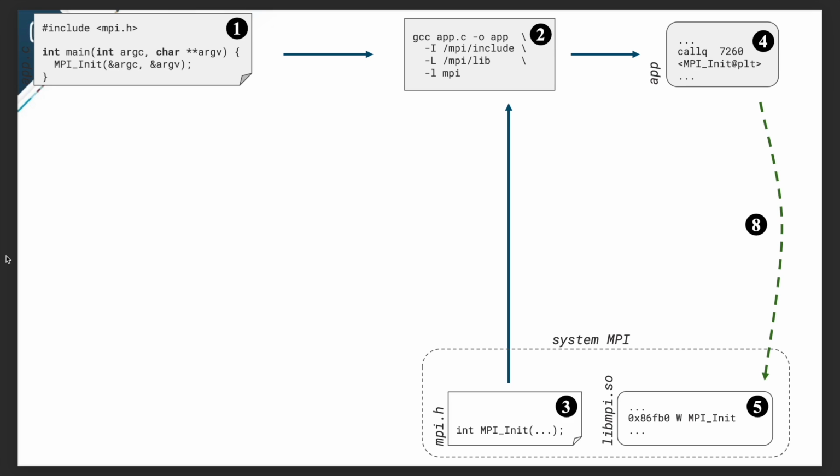And when MPI init is called, the operating system will see that it needs to go search for MPI init in all of the libraries that your application is linked against. And since your application was linked against the system MPI library, it will find MPI init in the system MPI library there in box 5. And that's how your application will start to execute the MPI code.